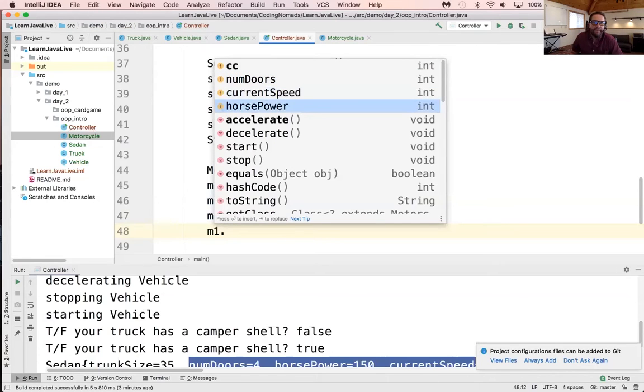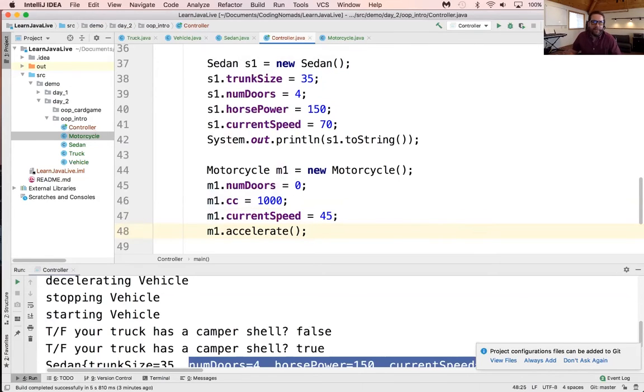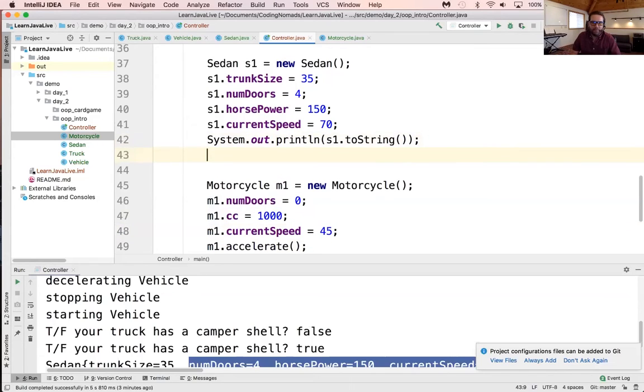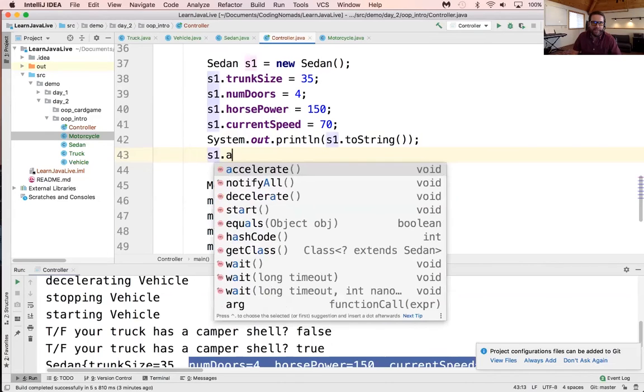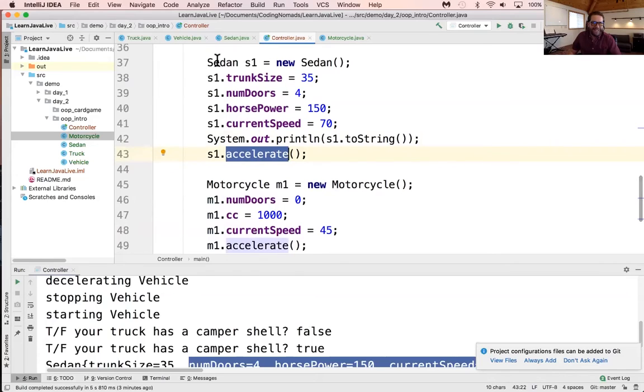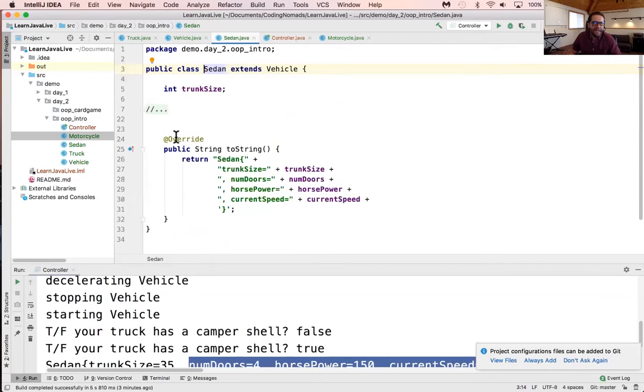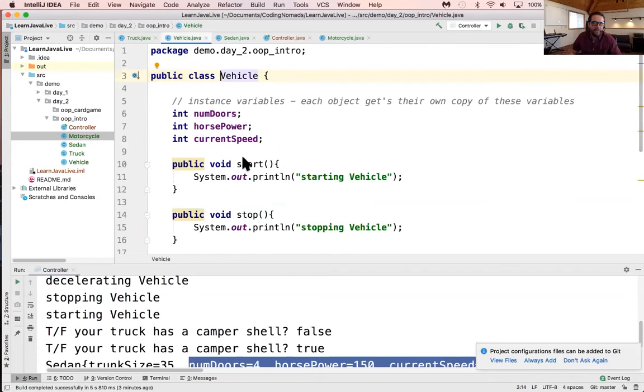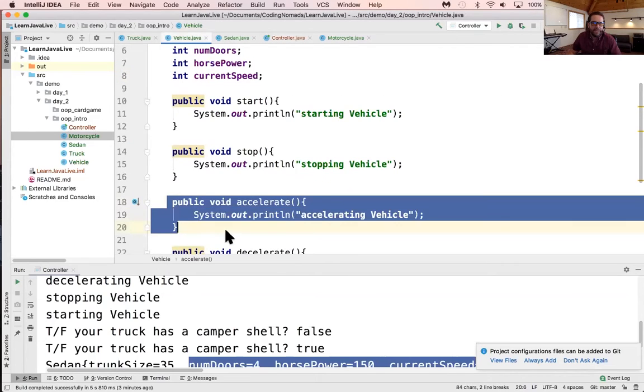And now I want to accelerate it, right? And also, before we call M1.accelerate, I'm also going to do S1.accelerate, right? So I can call the accelerate method on this sedan, right? Even though the sedan does not have an accelerate method in it, the accelerate method exists in the vehicle class, right? Here it is in the vehicle class.